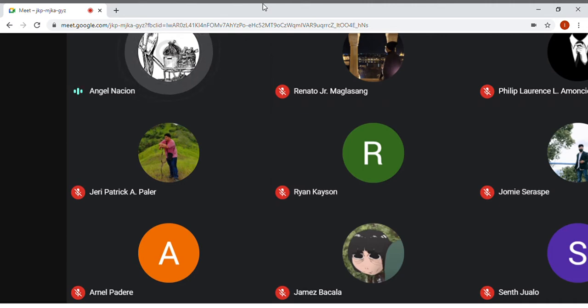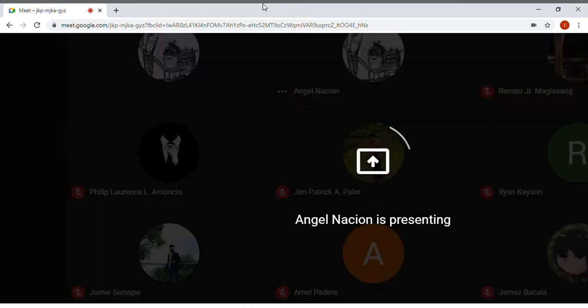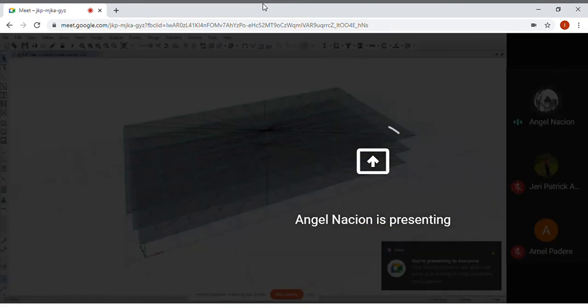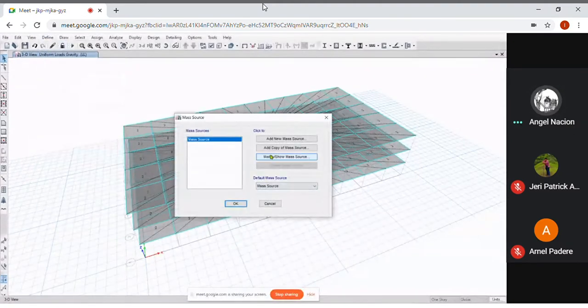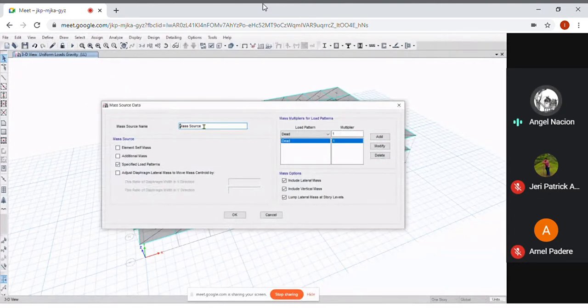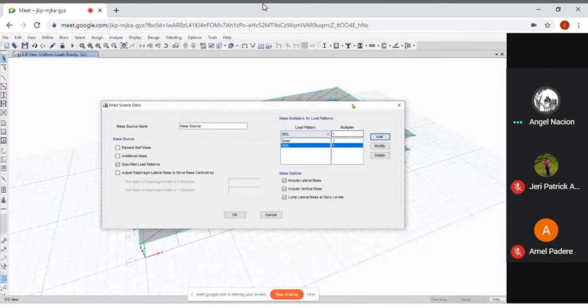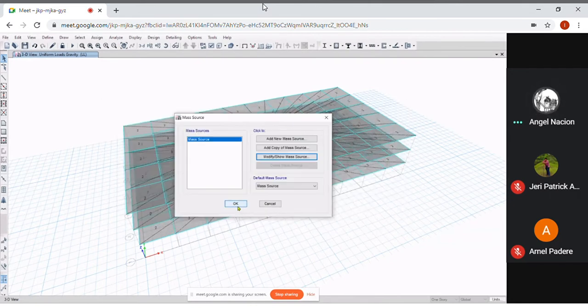Let me go back again. Share your entire screen. Define mass source. It should be as ideal as well. Okay, so we have two mass source and specified load patterns. One is dead and the other one is as ideal. And lumped up, and click OK.